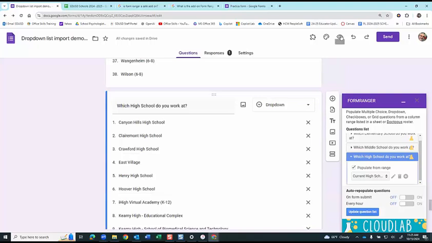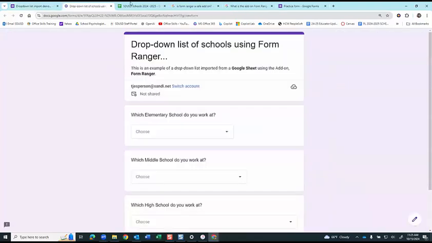So now we're going to go up here. We're going to go to preview mode. It's going to open up a new tab. And so we see our examples here. Drop-down list of schools using Form Ranger. This is an example of a drop-down list imported from the Google Sheet using the add-on Form Ranger.